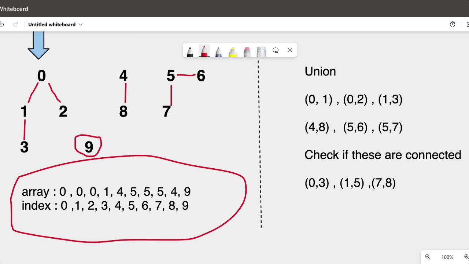Now we have formed the union. Now let us try to find out if these values are connected or not. Let us first try to find out if 3 and 0 are connected or not. What we will be doing to find out is we will see what the parent of 3 is. The parent of 3 is 1. We have checked that the parent of 3 is 1.